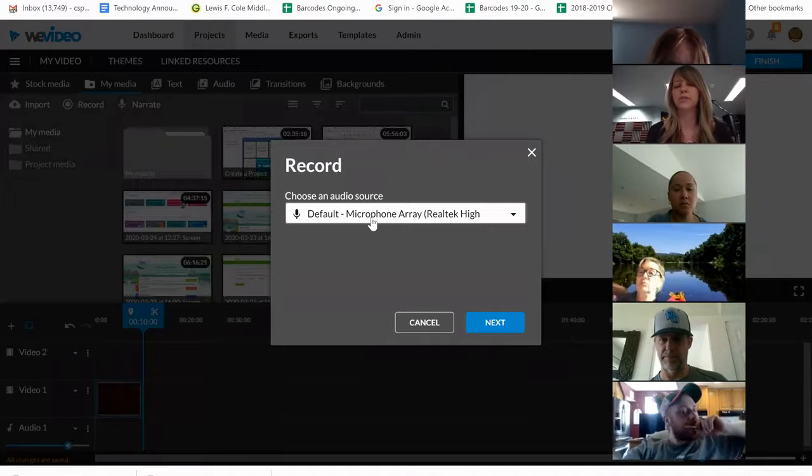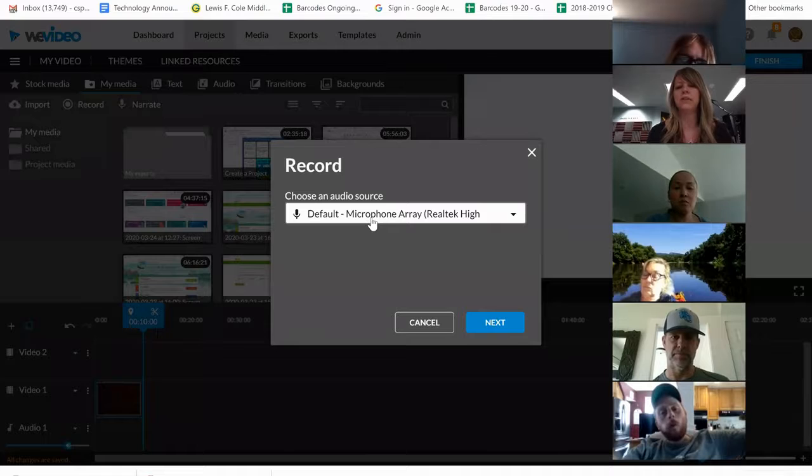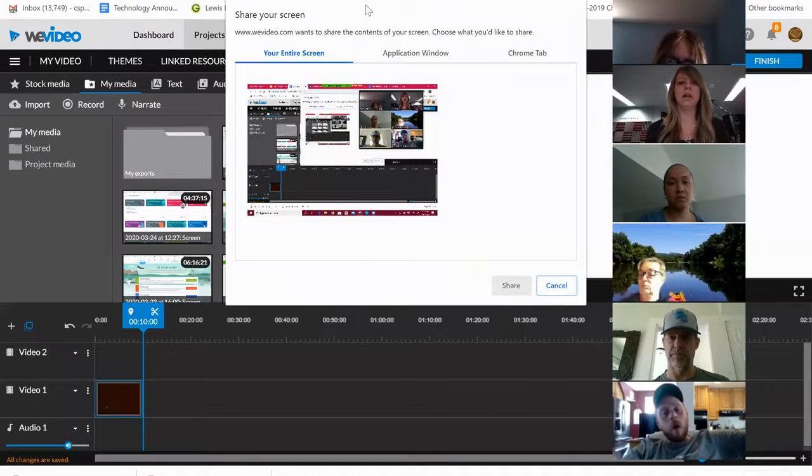I usually leave it at default. If you're using your Surface or your Chromebook or a tablet, you can leave it at the default one, and you hit next.